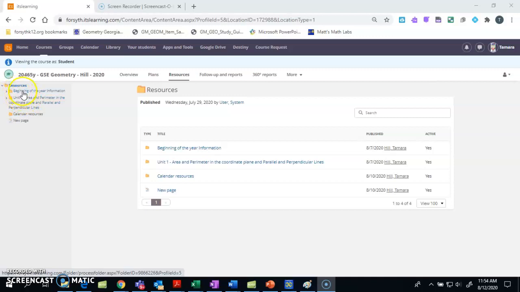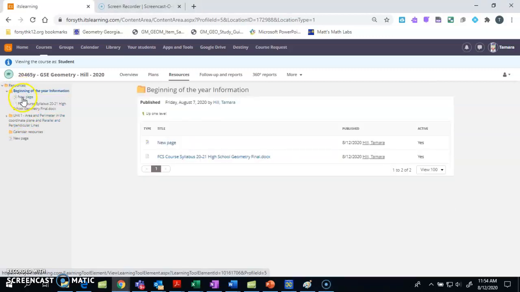So you have your beginning of the year folder. The first page in here will be the page that has all of your course information on it. Then you've got your course syllabus linked, and there may be other documents added to that, things that are just handy at the beginning of the year. After that, you'll have all of your units linked. You'll have the name of the unit and what topics the unit includes.